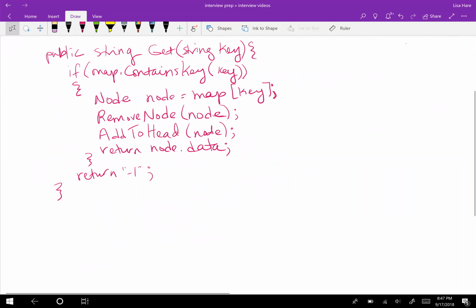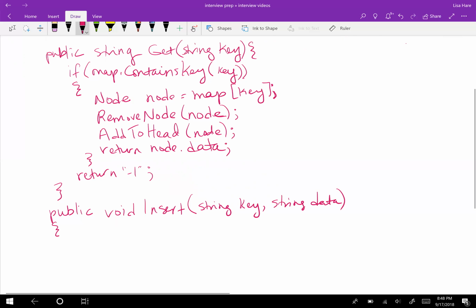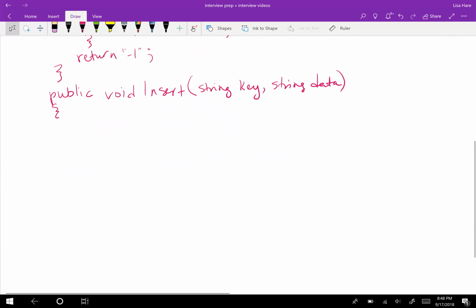Let's go ahead and we'll do the remove and add functions last. Let's go ahead and do our insert, also known as set. Okay, so string, and it's going to need the key, and it's going to need the data that we are setting. Okay, so first scenario is that the map does contain the key. It already exists, so in that case, we just need to update. We need to update it to the top. And if the value happened to change, you can update that too.